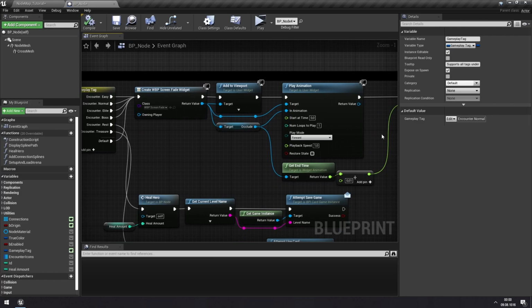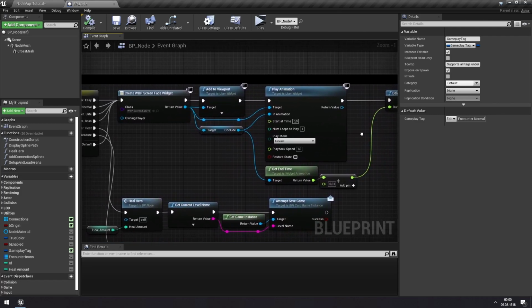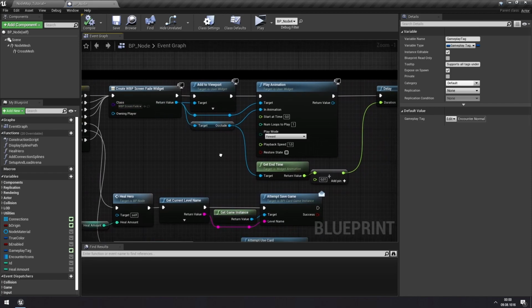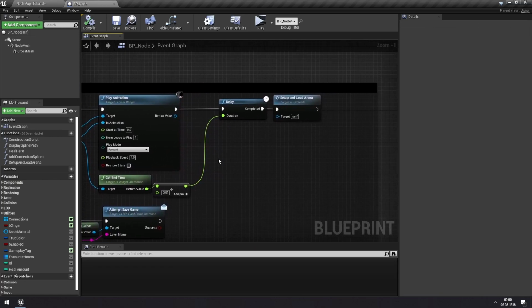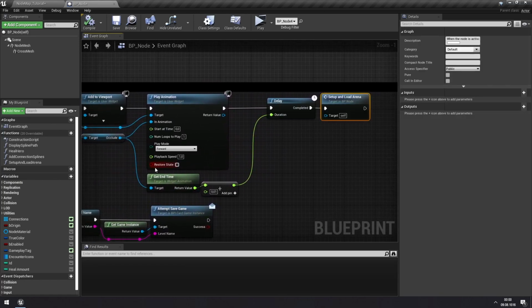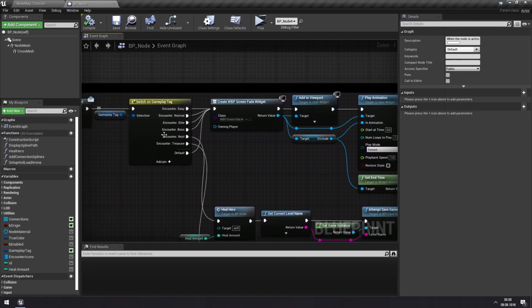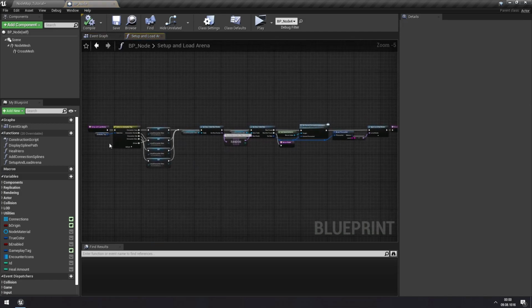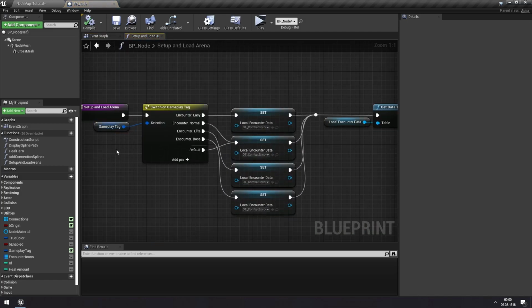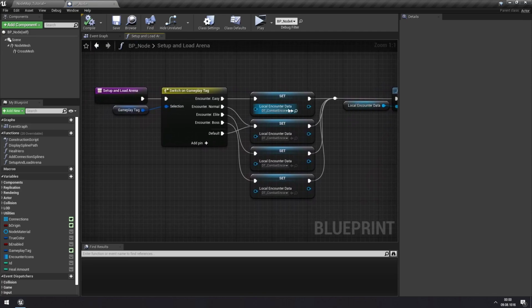But here we have the part for loading the encounter. First we create a widget for showing the screen is fading to black. So that's this part. Then we do a small delay, and then we load the arena. And which arena map we load is also based on the gameplay tag. So you can see all of the various encounters that represent combat maps lead into this, and we end up here. And then again, we look at the gameplay tag, and we set the encounter data based on the particular gameplay tag that is selected.